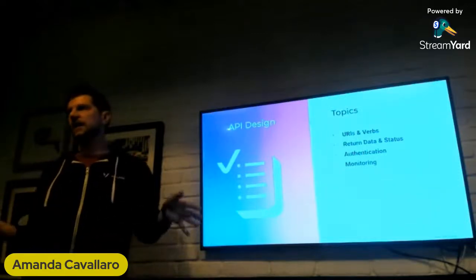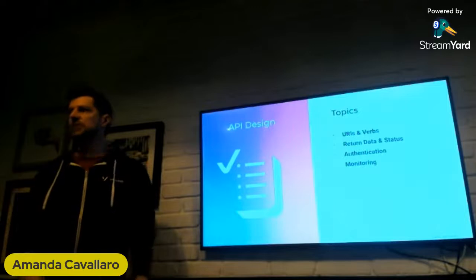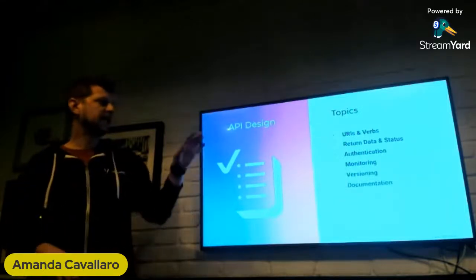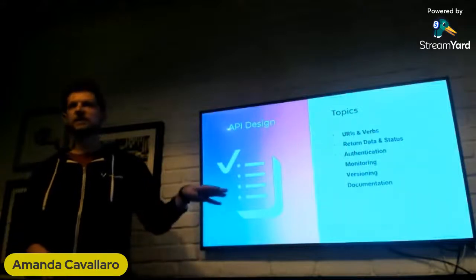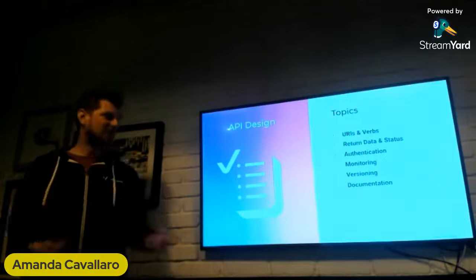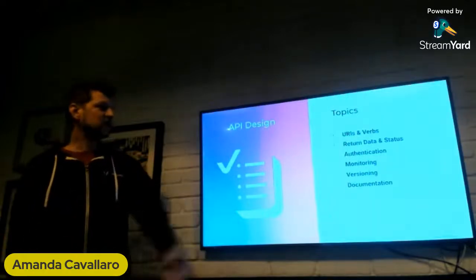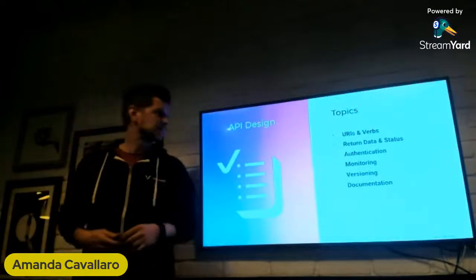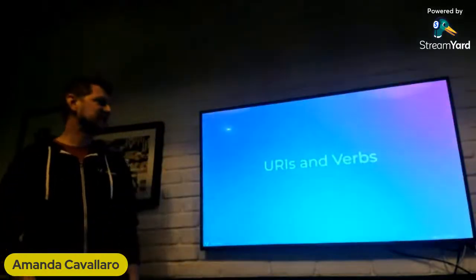Monitoring is just standard, I guess, in our industry today. You need to know what's going on with your system. And versioning, and then documentation. Documentation is something that is close to my heart at the moment, being in developer relations. We're all about the documentation. So that's what I'm going to talk to you about today, and hopefully I can help you learn if you don't already know.